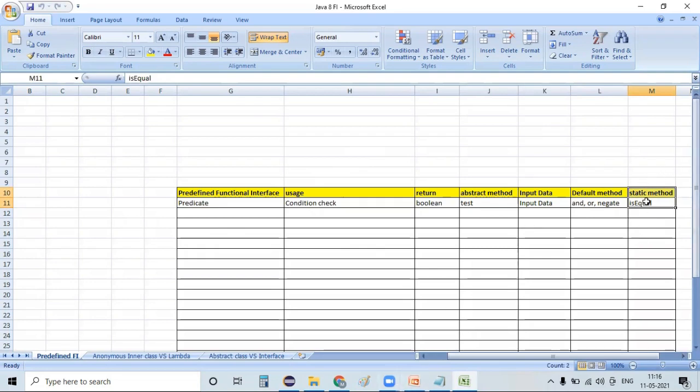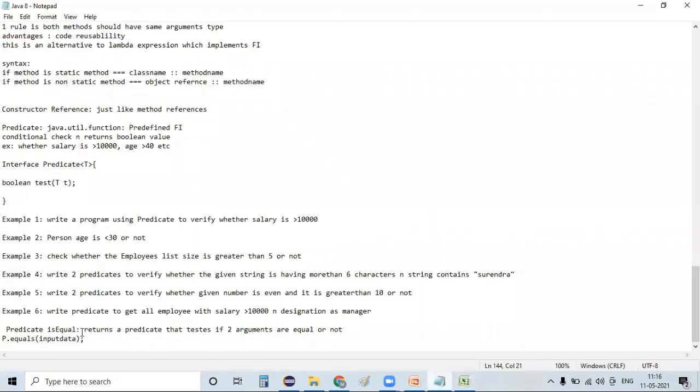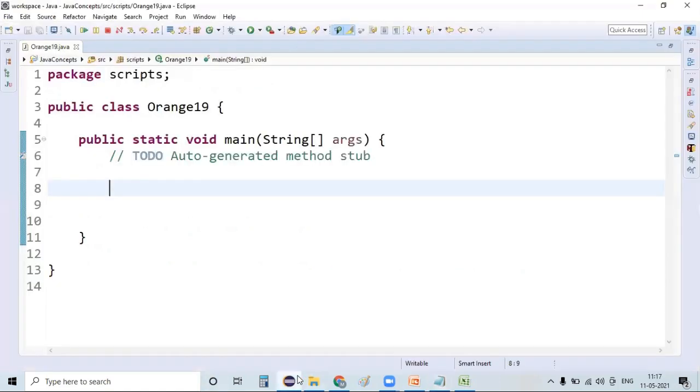The isEqual is a static method inside a predicate. What is the significance of this isEqual? It returns a predicate that tests whether the two arguments are equal or not. In order to verify that, we are using this isEqual predicate. Let me create a simple example so that we can easily understand this predicate.